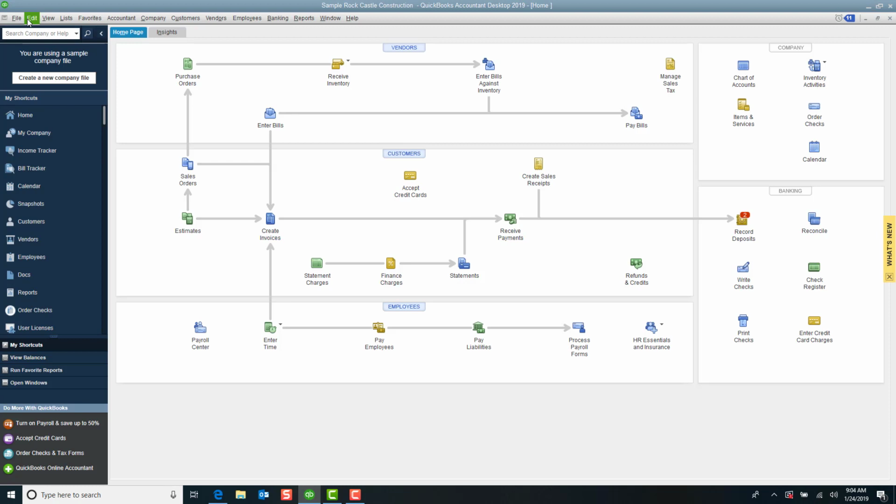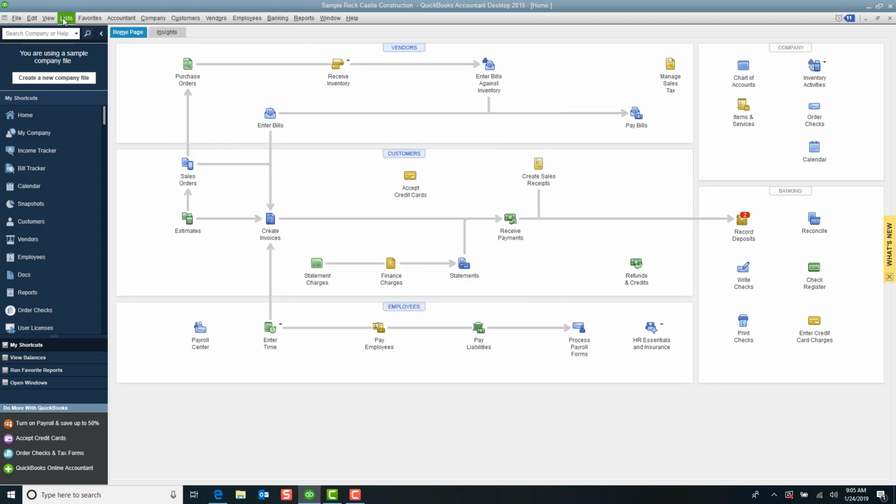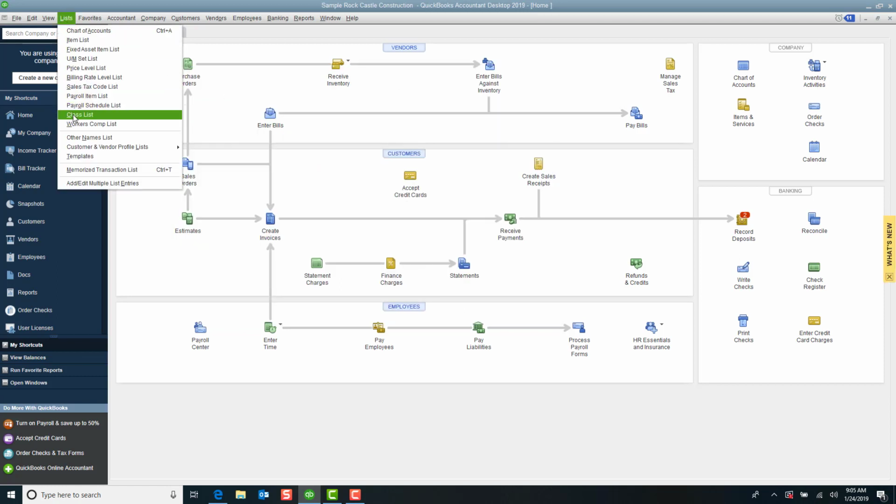First thing is to look here under Edit and Preferences, Accounting and Company Preferences, to make sure that we say that we're going to use class tracking. I do encourage you to prompt so that way it reminds you, because everything should have a class. Then next, under List, Class List.